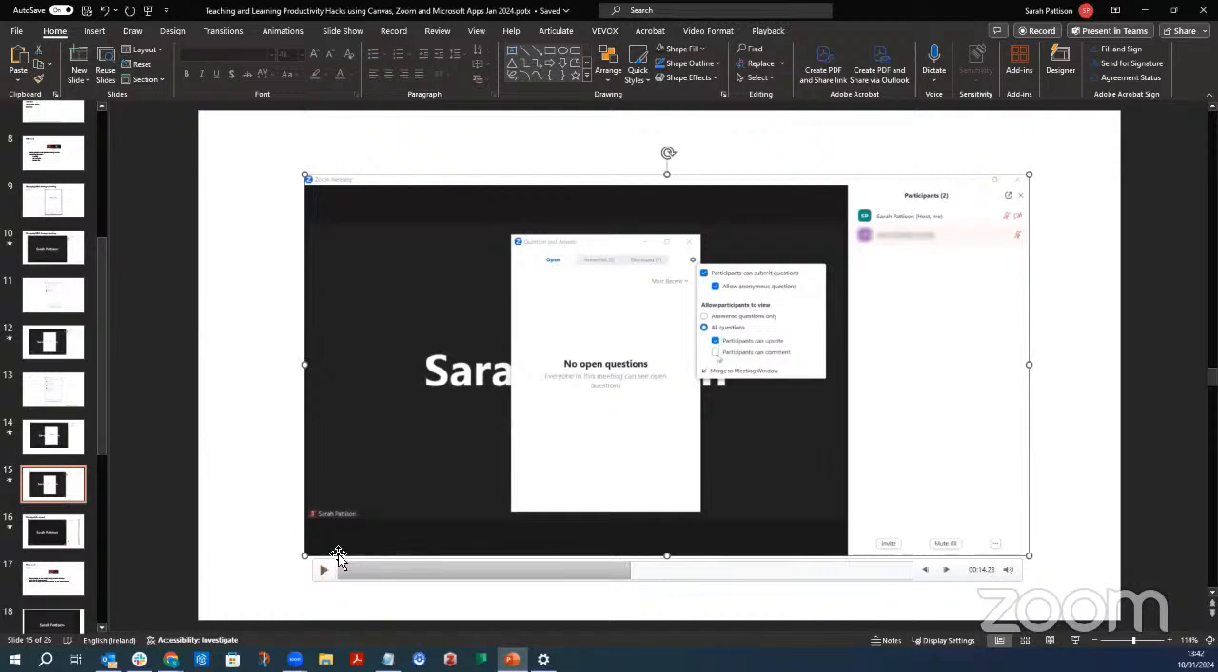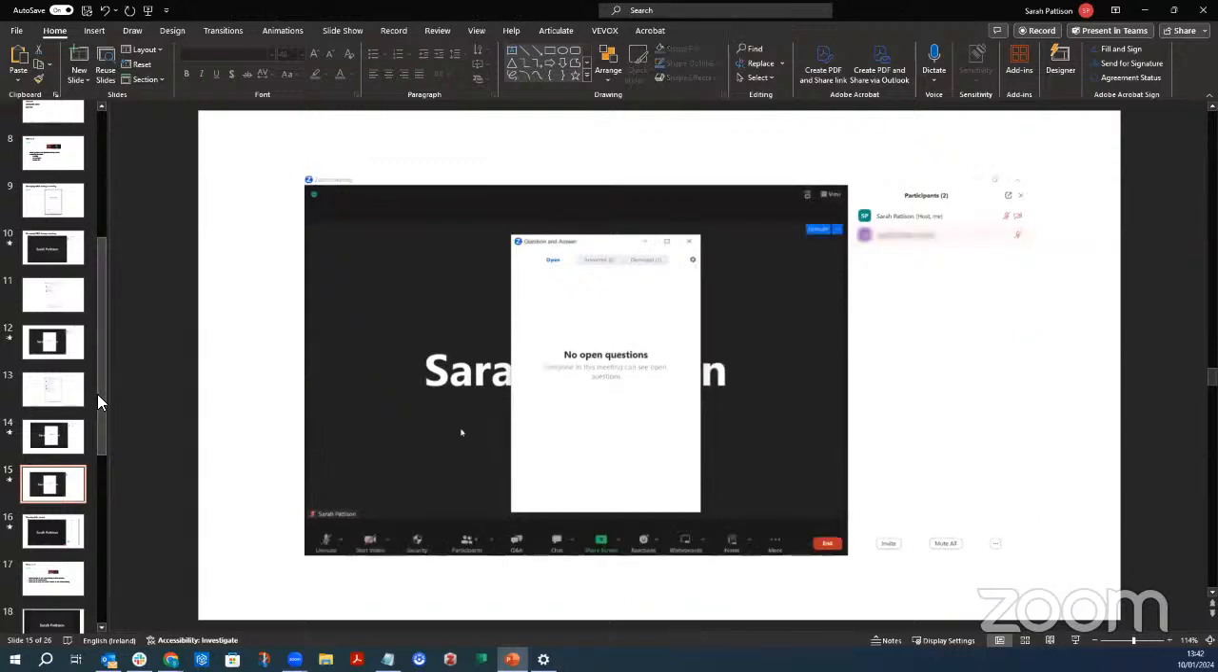So that's basically how Q&A works, and it's very handy, especially if you're running some sort of event with external people, especially combined with that registration feature.